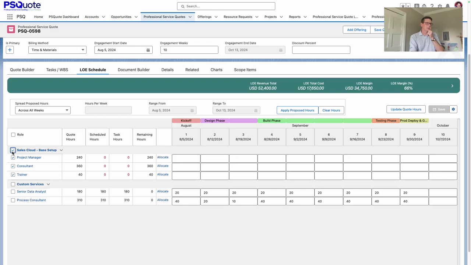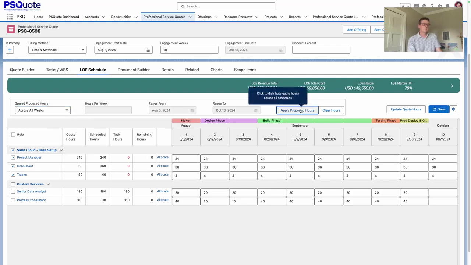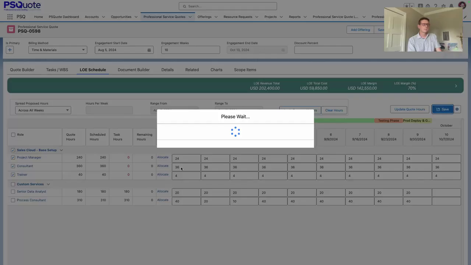Another update to call out is in the spring release, we added the ability, when you're spreading hours out, to have a different default allocation method. So if you want to have hours per week or hours per range as your default, you can now do that. And you can have that preset for your users when you go in.